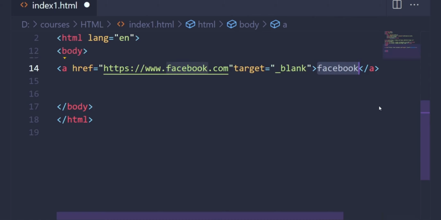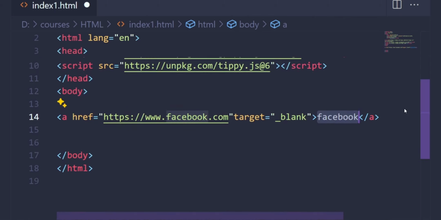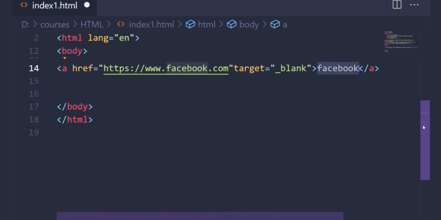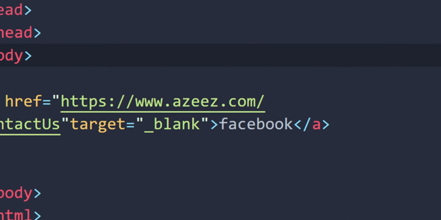There's something called target. We use it after href to tell the browser whether it should close my site and open the new page or open the new page without closing my site. If you don't want it to close your site, the code will be a href https facebook.com target="_blank". Without target blank, it will close your site and go to the new one.